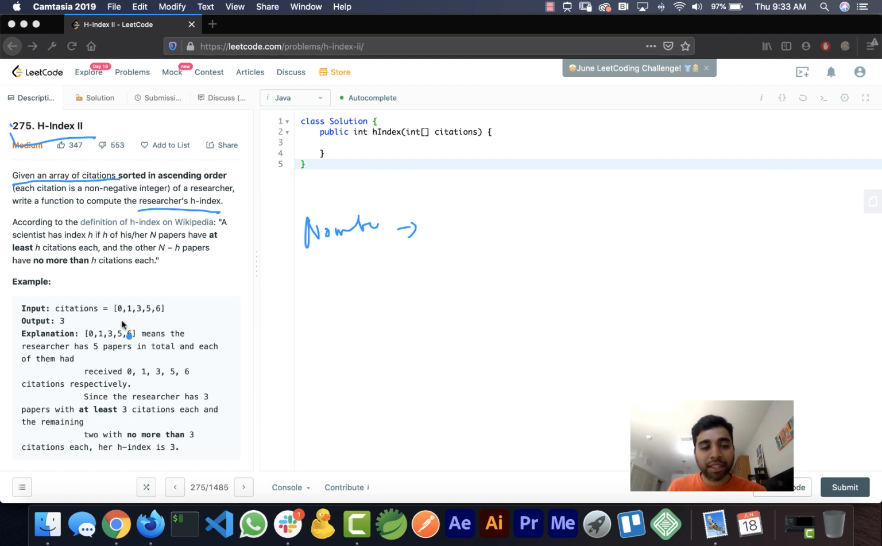So in this given example 0, 1, 3, 5, 6, the output should be 3 because there are 3 or more citations in at least 3 papers. We need to return the maximum number. Let's say if there are numbers 5, 6, 7, 8, 9, we would return 5 because there are 5 or more papers with number of citations 5. So this is how it works. We need to return the maximum number such that the number of papers with citations greater than or equal to that number. How do we do it?